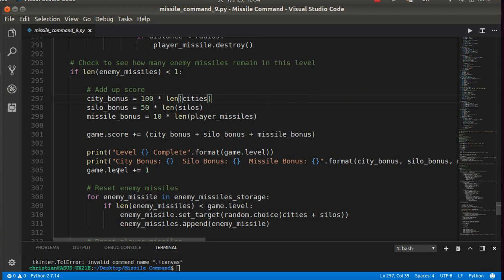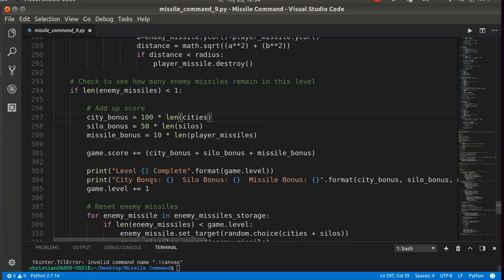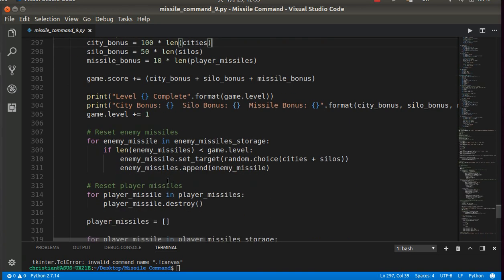Print that out. I didn't really need to print it since it prints out down here. This is probably for testing purposes. But it's actually going to go in the label later. Then I add one to the level, so now I'm on level 2.